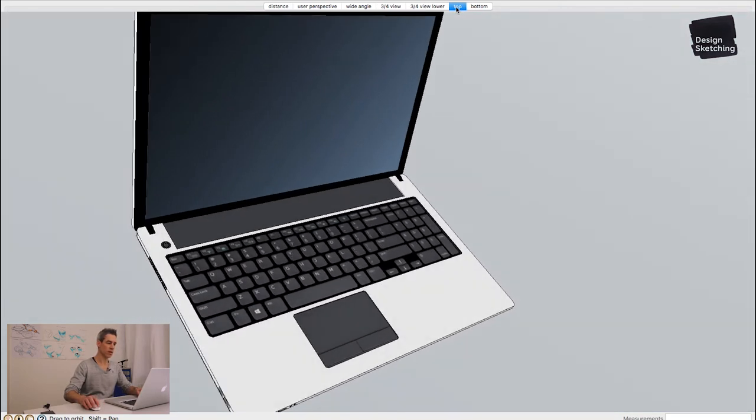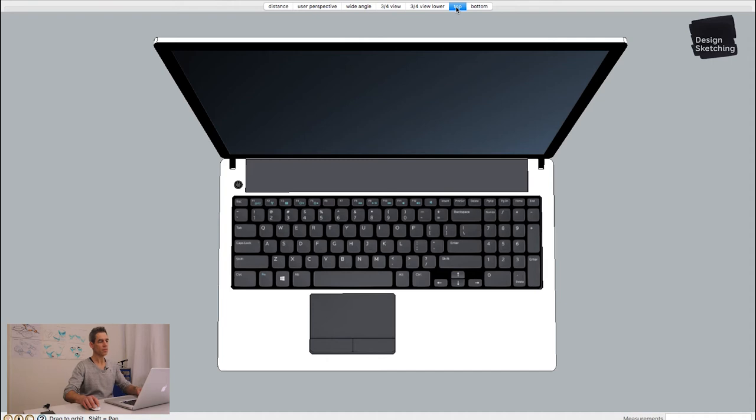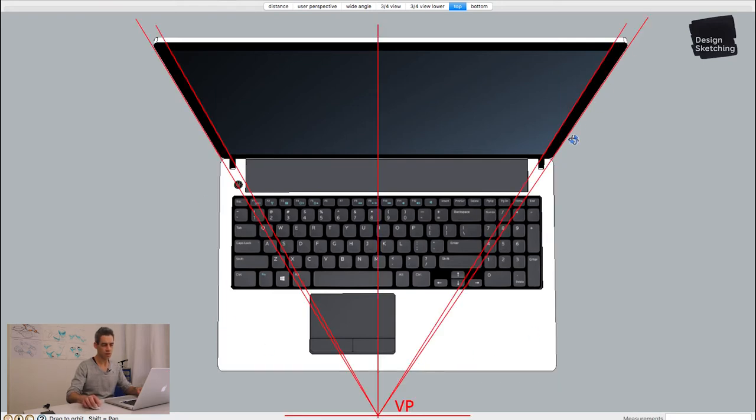Let's have a look at a top view. So here we see the product as if we're flying over it like a bird, bird's eye perspective. You'll notice that the edges of the keyboard look pretty much horizontal and vertical, but the edges of the screen, the left and the right side of the screen, are now angled very strongly, and they converge to the third vanishing point, which is somewhere below the keyboard of this laptop.